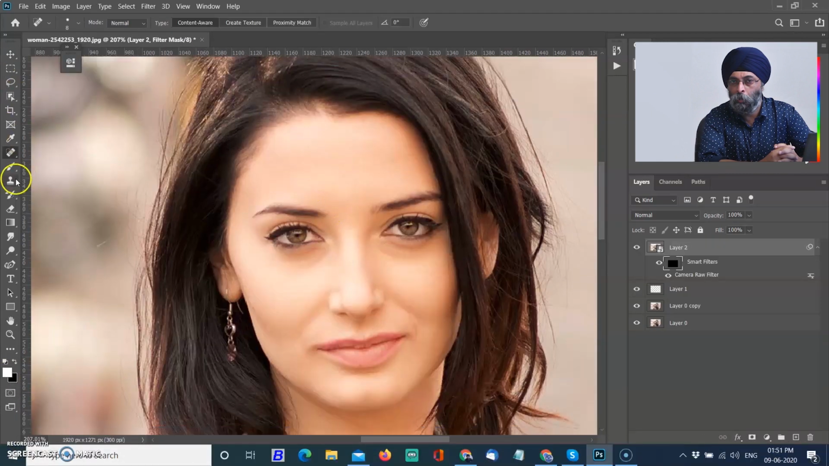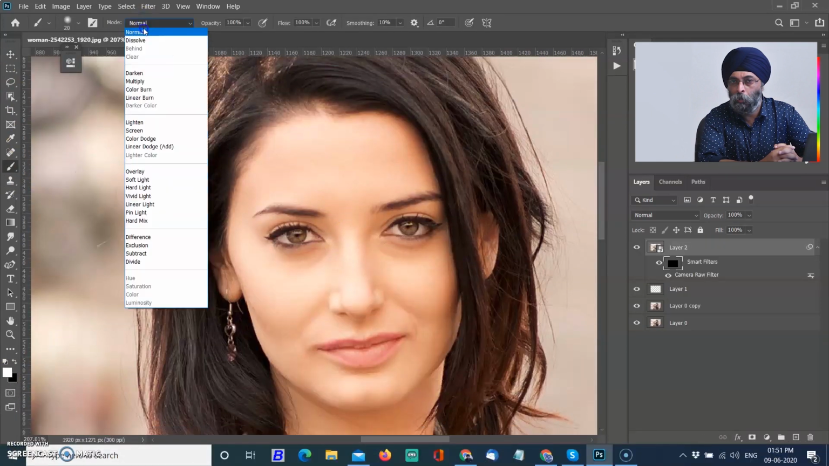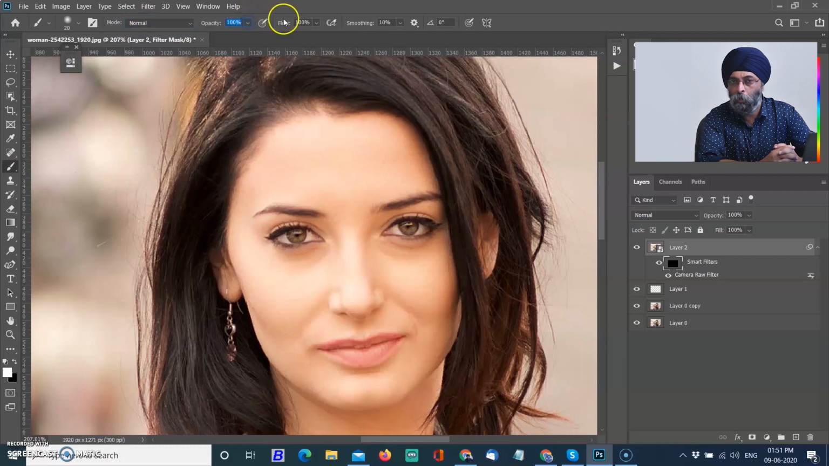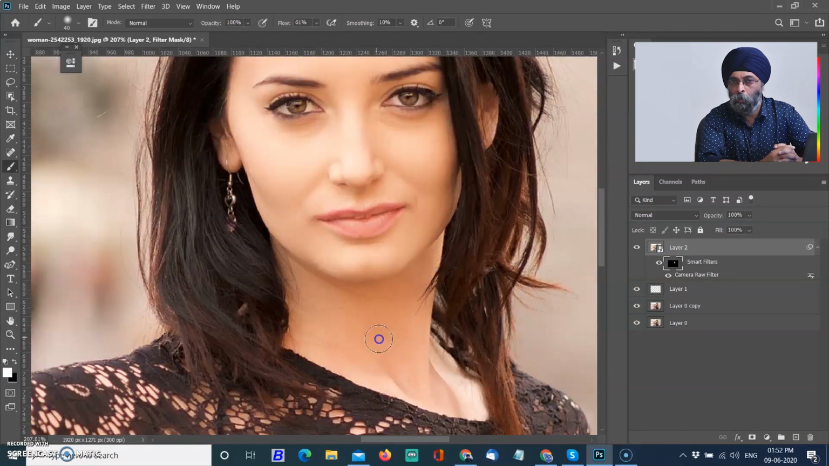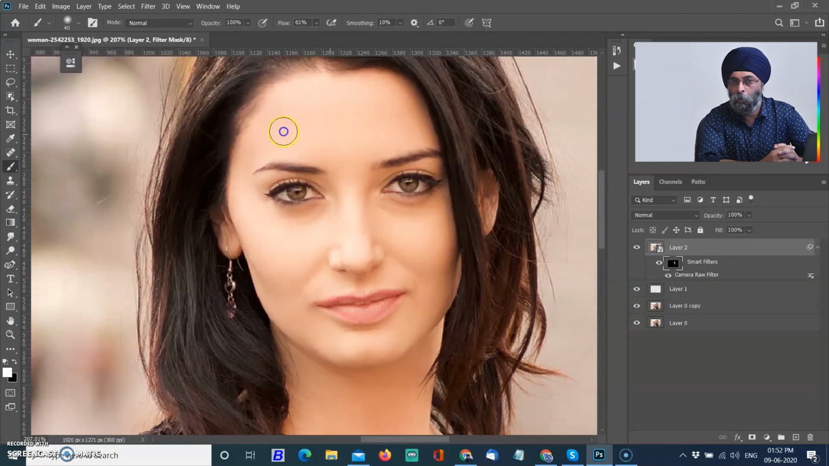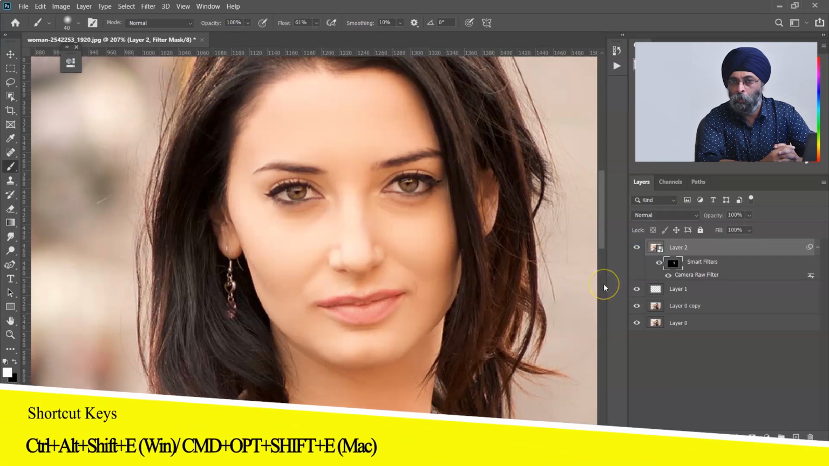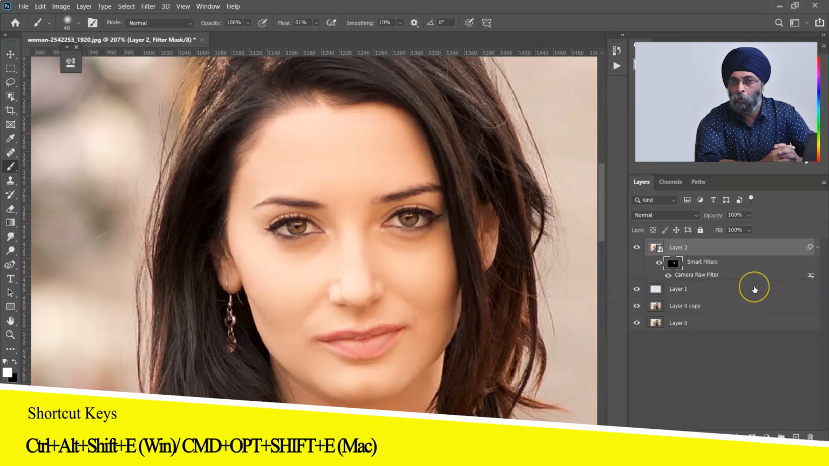Select the simple brush with the blend mode normal, opacity 100%, flow 100%, and paint over the area that we want to smooth. Don't paint on the face expressions, lips, eyes, and eyebrows. Painting over the neck looks natural, so don't paint on the dark circles. Now take another snapshot by using Ctrl plus Alt plus Shift plus E key in Windows and Command plus Option plus Shift plus E key in Mac.